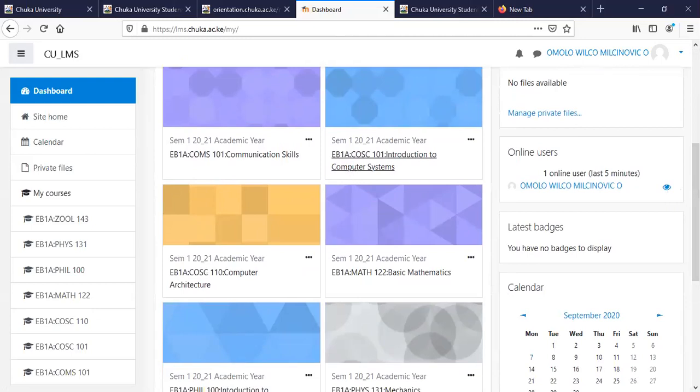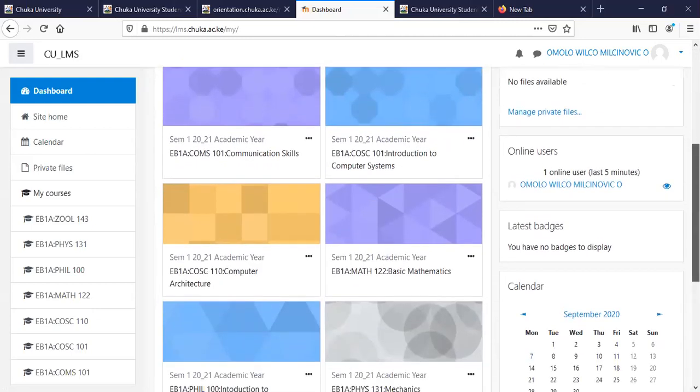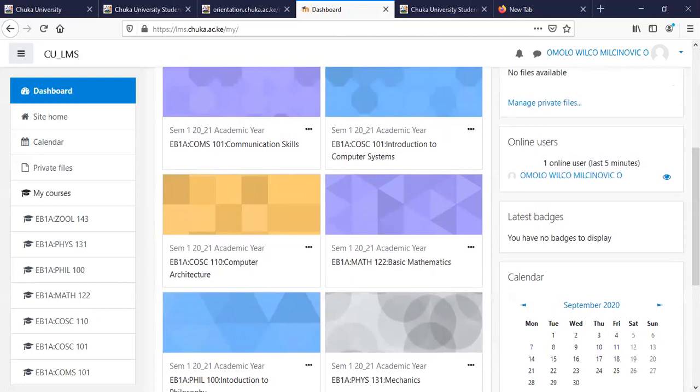So once you log in here, like my friend here, Omolo, you come and you get the units that you're supposed to take. So for example, this friend of ours, for those who are doing computer science, first year, year one, semester one. So your semester is semester one, 2020, 2021. This is your academic semester.